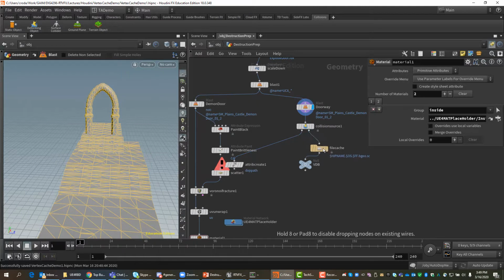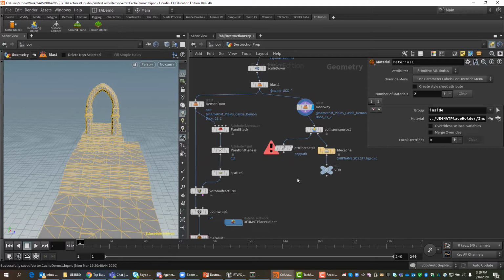And a whole bunch of things are going to happen. It adds a whole bunch of stuff here. It adds this thing called the collision source. It adds a file cache and a VDB sub, which is actually just a null, which doesn't do a whole lot, but it does enough for us. So it's cool to go.